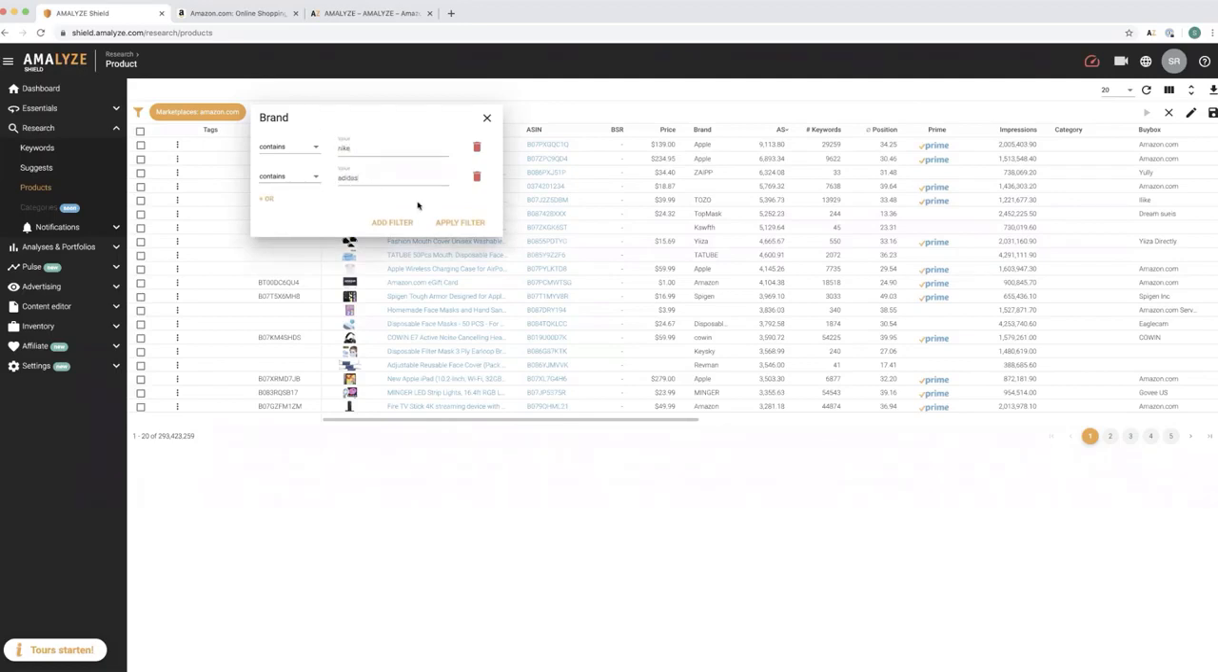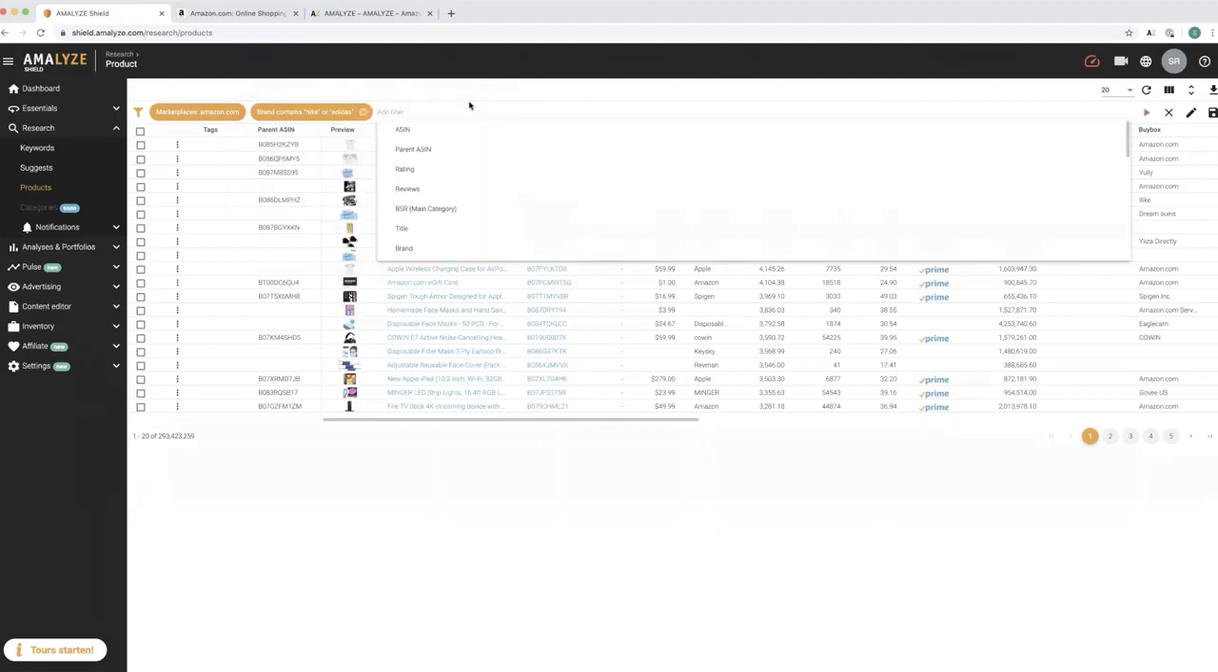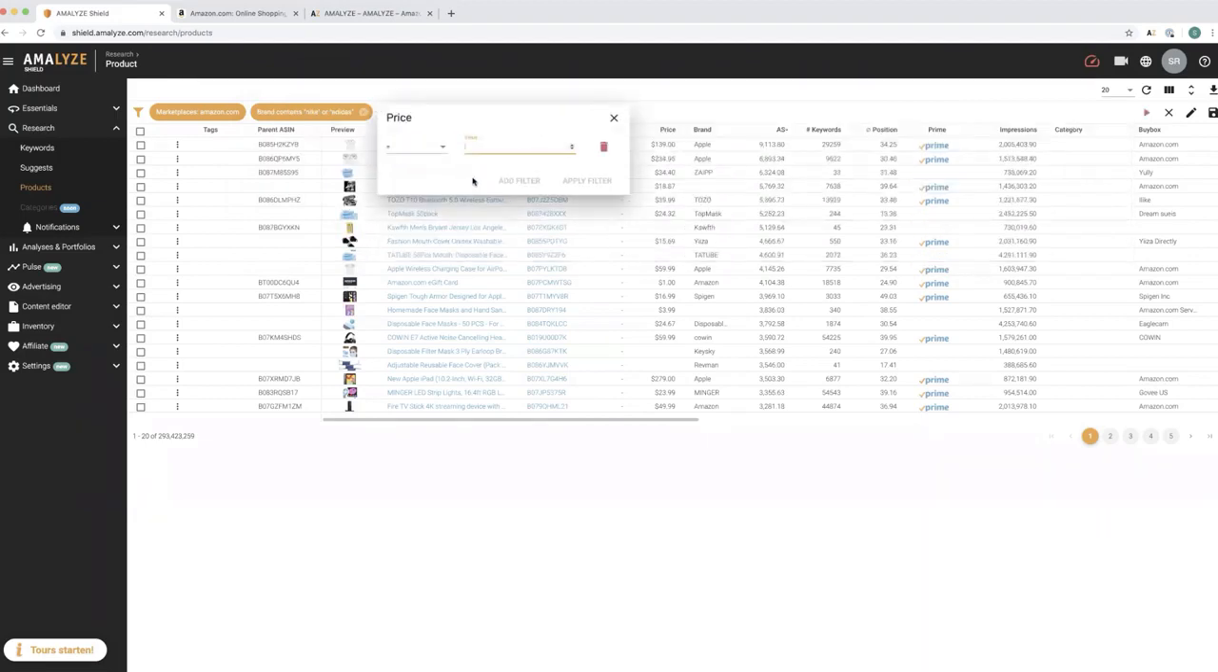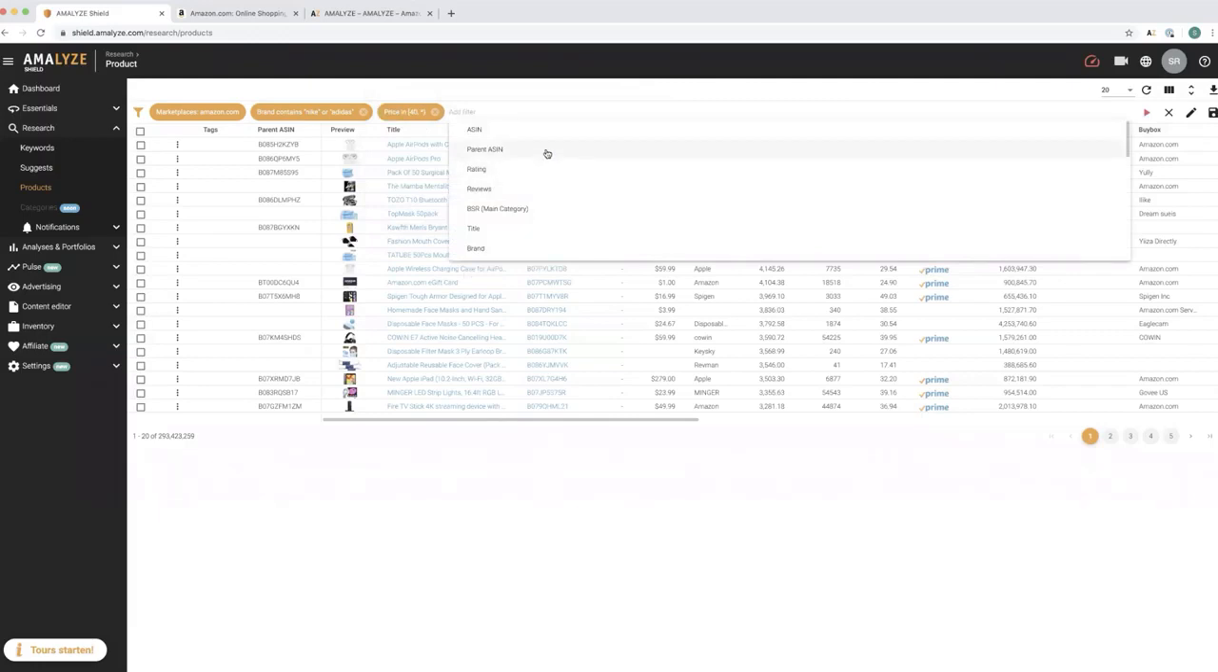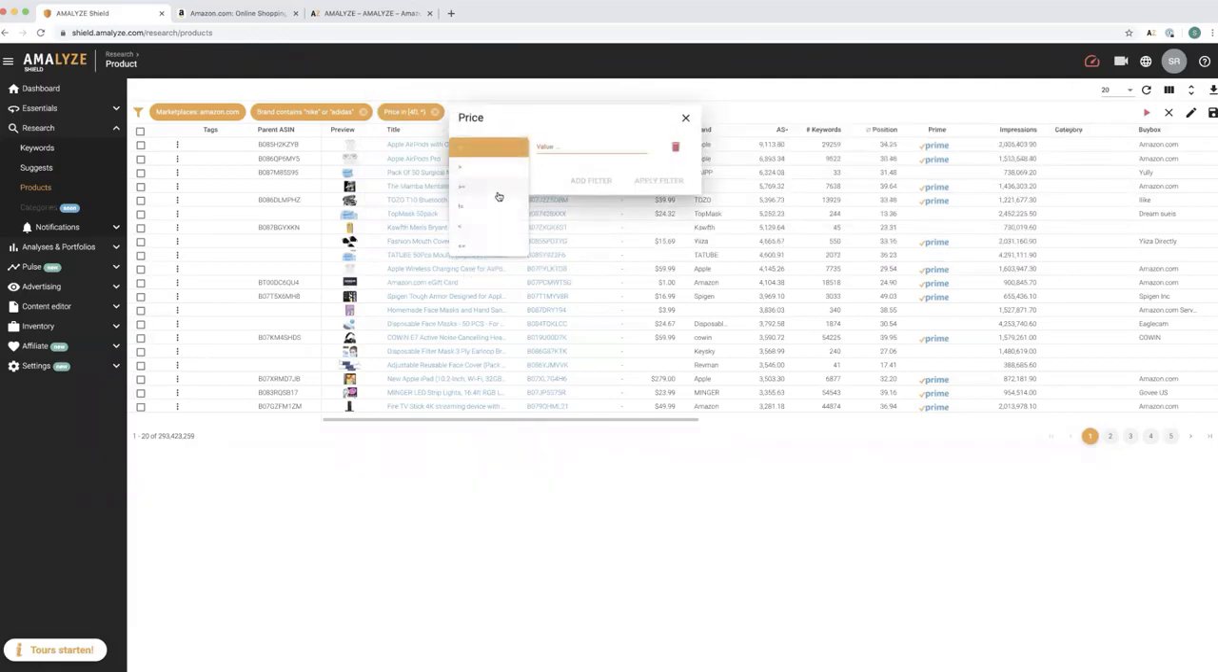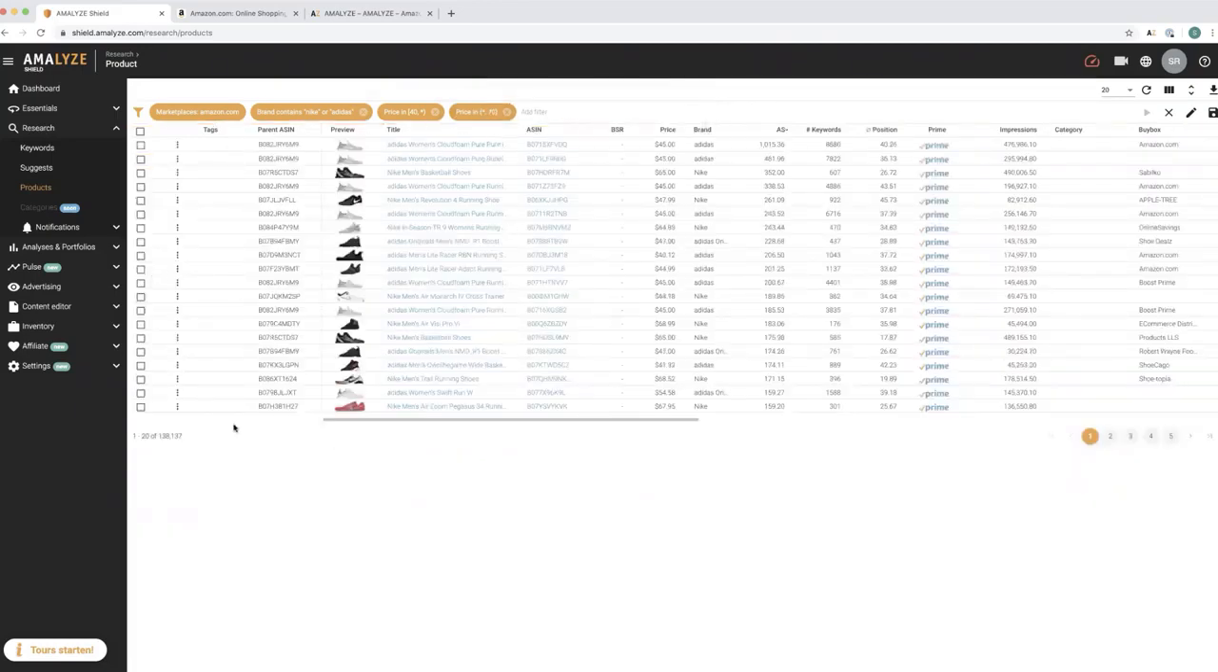Let's type it correctly. But I can also say, just show me the products which have a price which is higher or equal to, let's say, 40, but the price should be also lower or equal to $70. And if I apply this, I would only get the products where the brand contains Nike or Adidas, and the price is between this price range I just set with the filter. And in this way, you can really go for your product research.